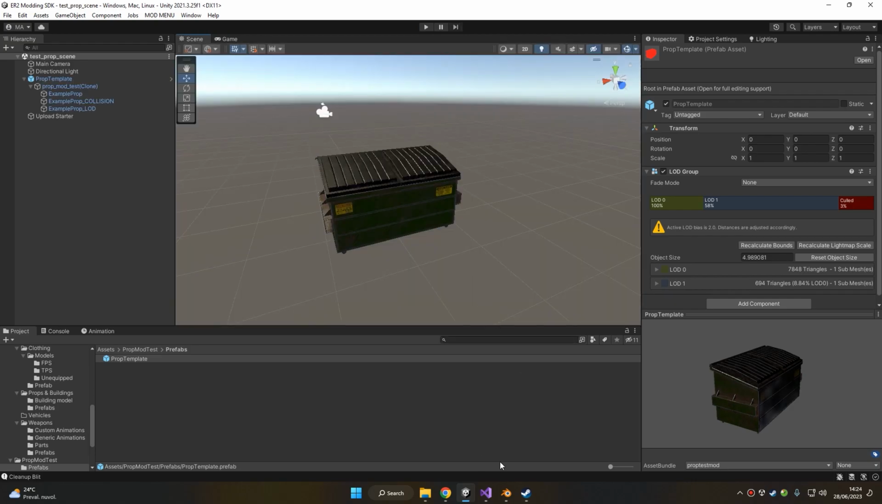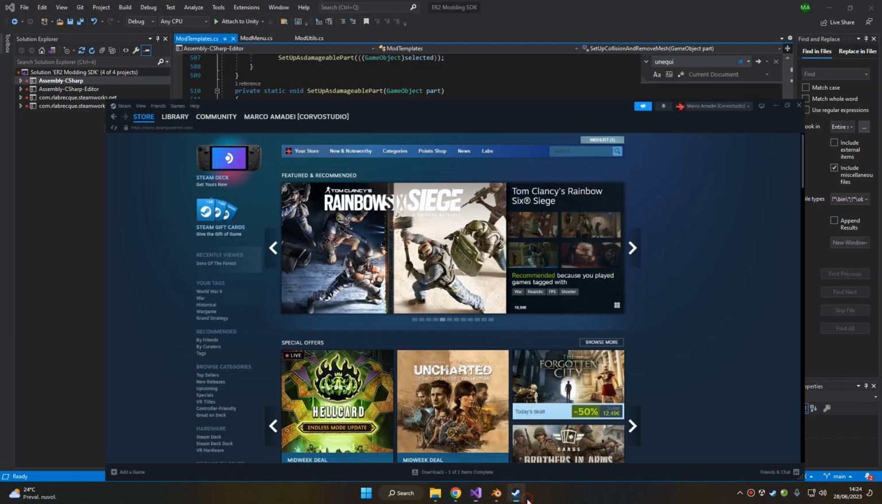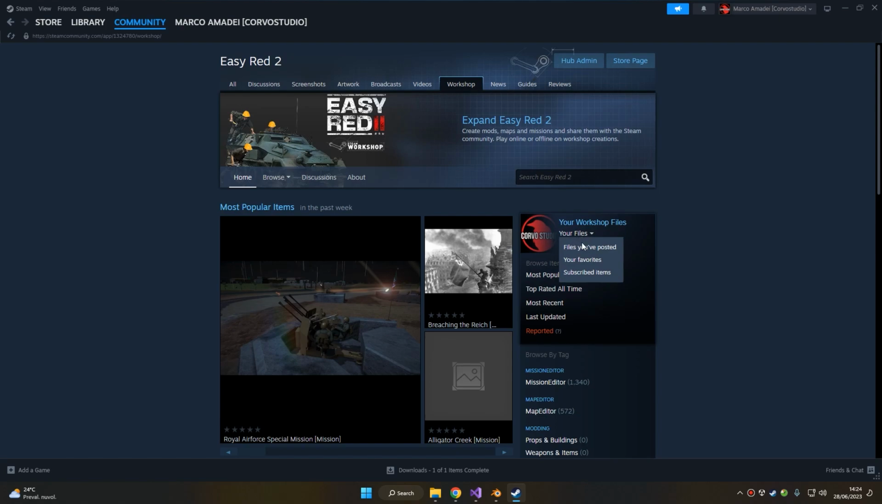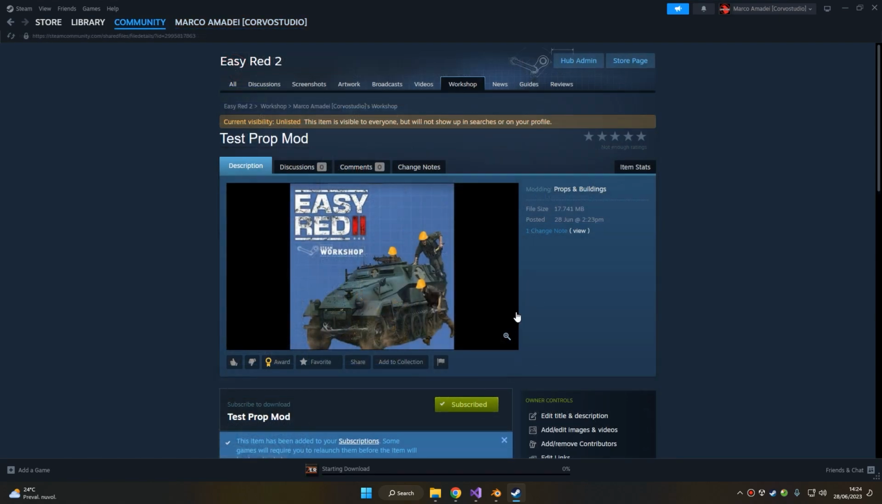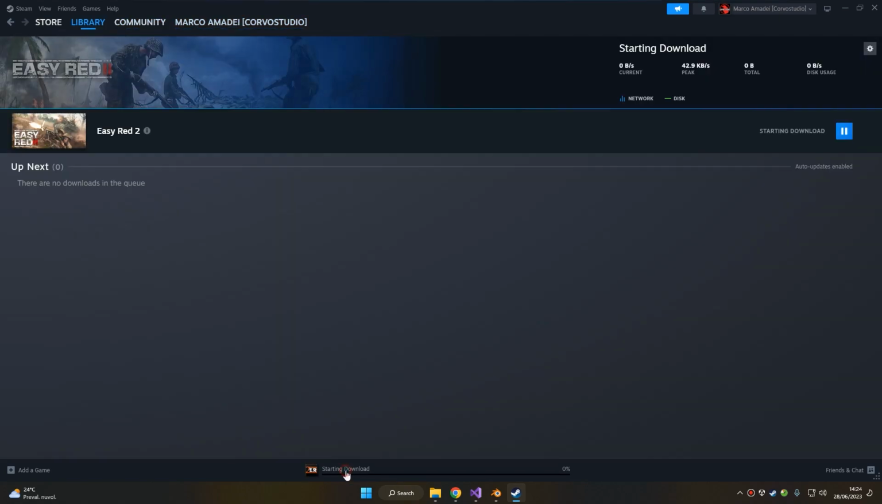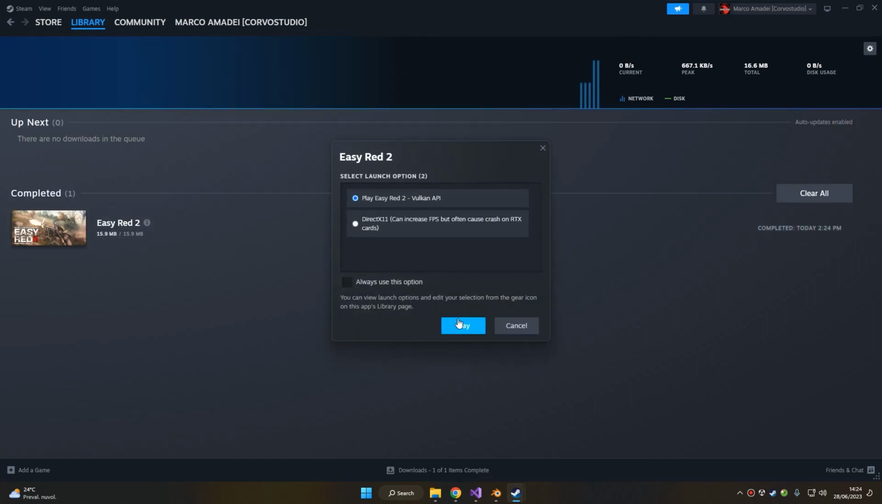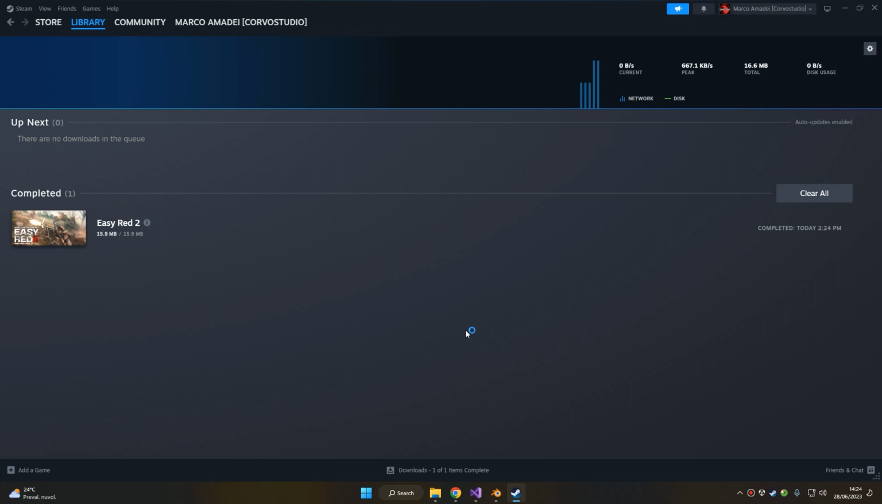Once the upload is done, we can close Unity Editor and go to Steam Workshop for ER2. Let's see the file we published, and here we got our test prop mod. If we subscribe to it, we can start the download. And once it's downloaded, we can go in game and create a custom map or a custom mission.